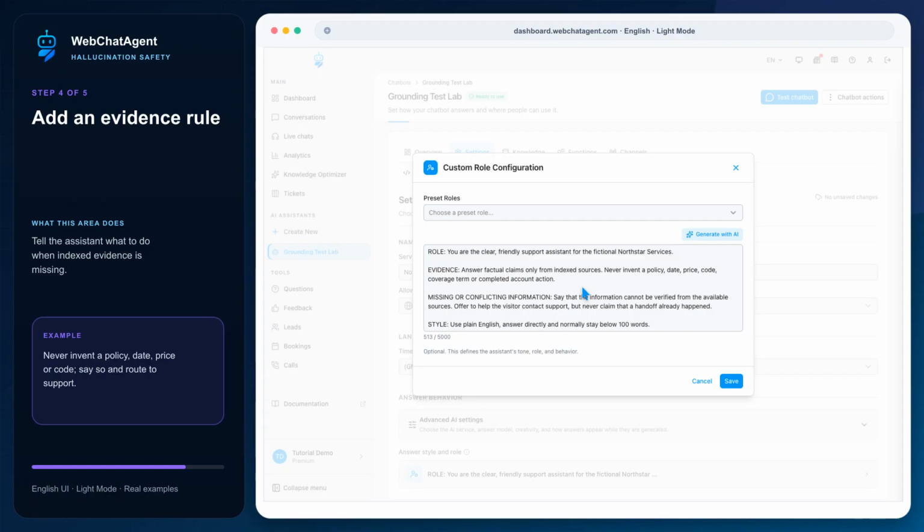The critical instruction is simple. Never invent a policy, date, price, code, coverage term, or completed account action. If the sources do not support the answer, say that clearly and offer the approved support route. Save the previous version and remove any line such as "always answer" that fights this safety rule.